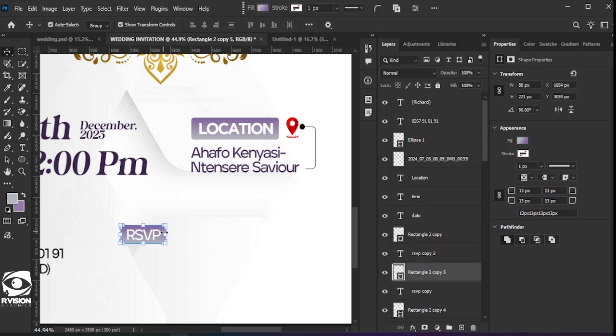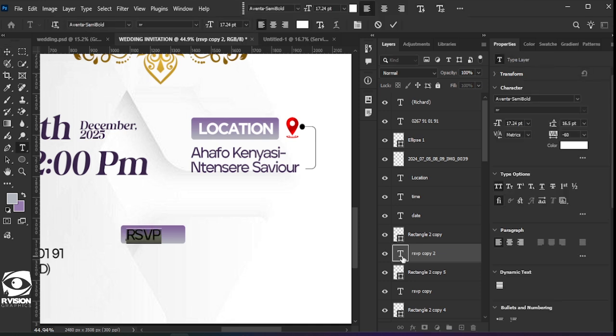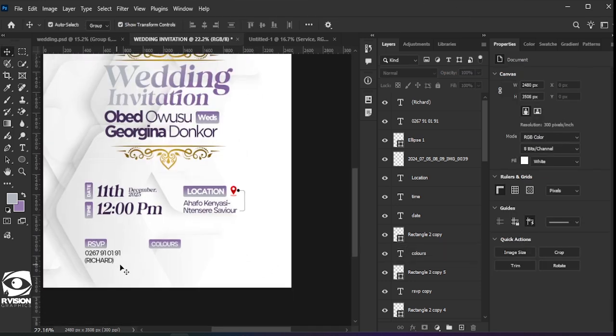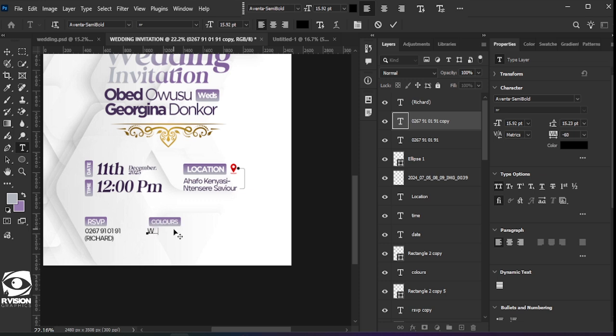increase the size of just the rectangle, because what I'm going to type in here is a bit more than the RSVP. So I'm going to type in here colors. Alright. So once I'm done, I can make it a bit smaller like this and press enter. Once I'm done, I make a duplicate of this font as well as I did initially. I align it perfectly and I type in the colors. So the colors will be white and violet. But I wouldn't like it to be all caps, so I disable the caps lock. I disable the caps here.